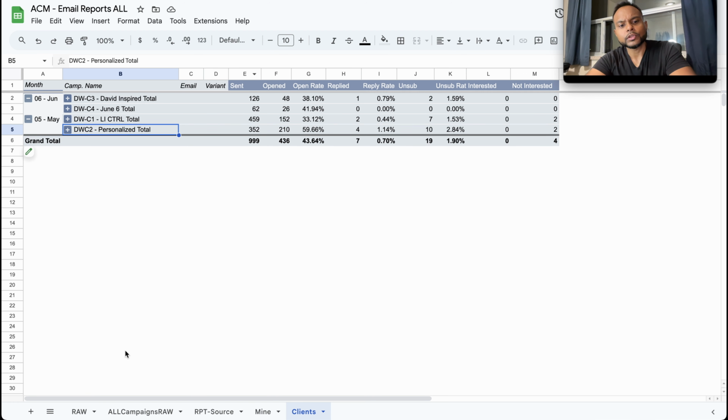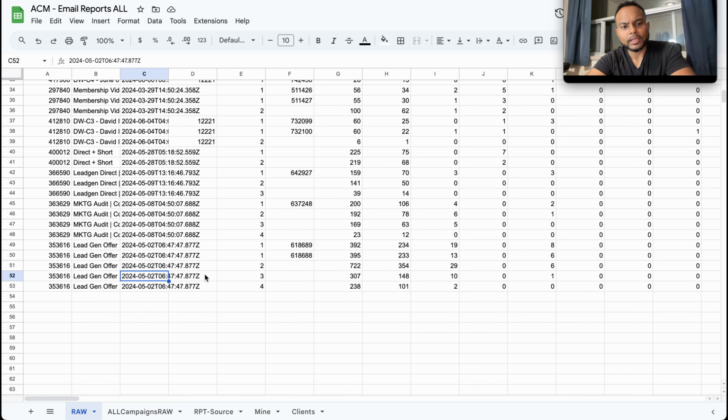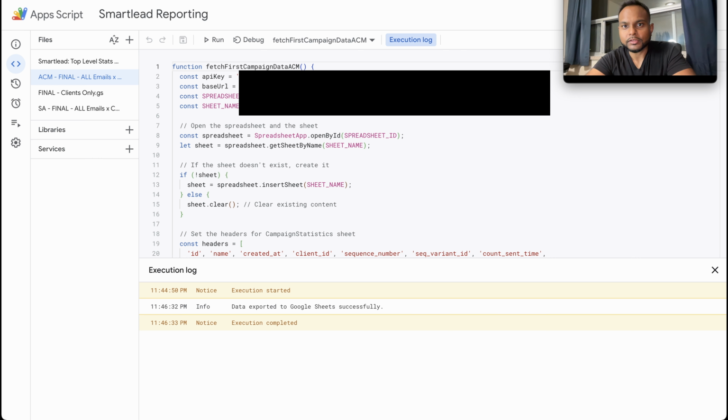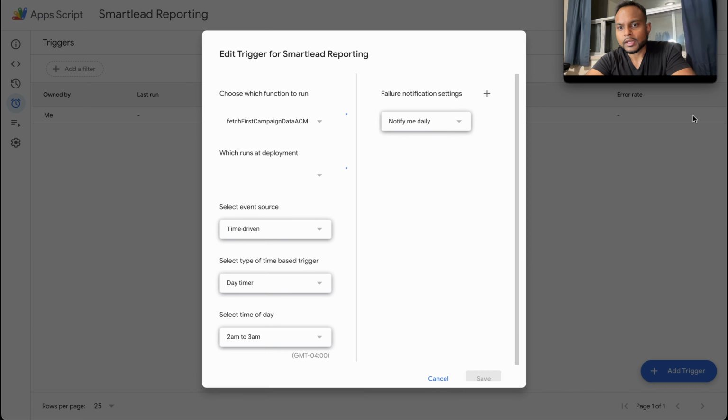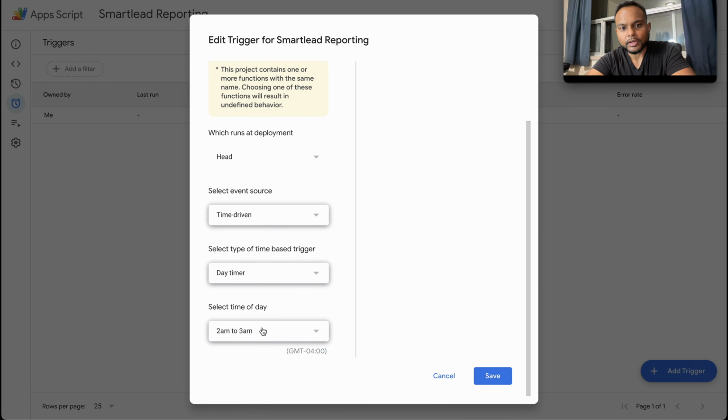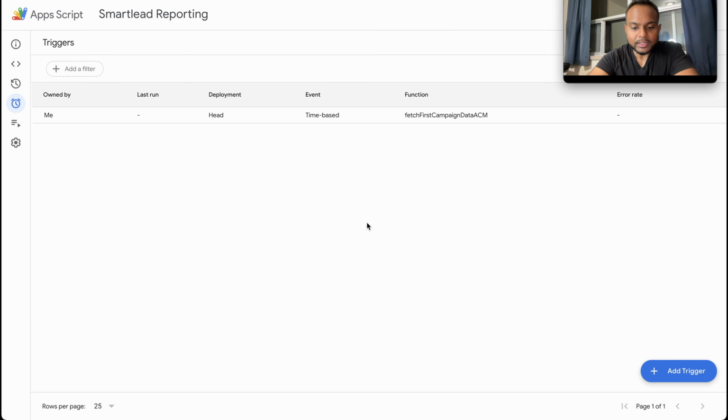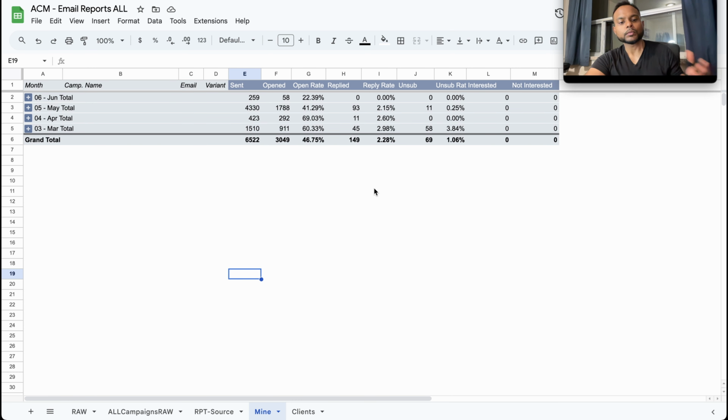And for my own personal one, the all campaign data, the big massive data dump that I have, the trigger that I have here is I have set it to run at a time between 2 a.m. to 3 a.m. every day. That means basically my data is going to be completely fresh up until the day before, which is great for making decisions and whatnot. So these are the three things I wanted to show you here.